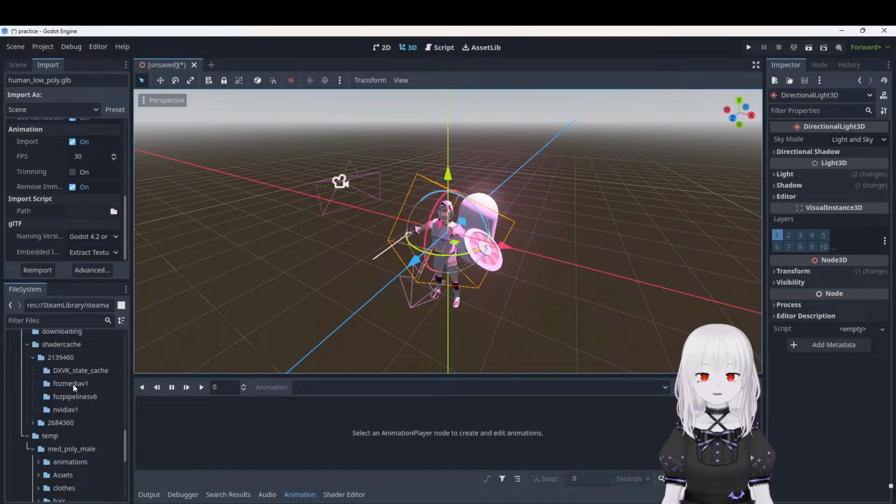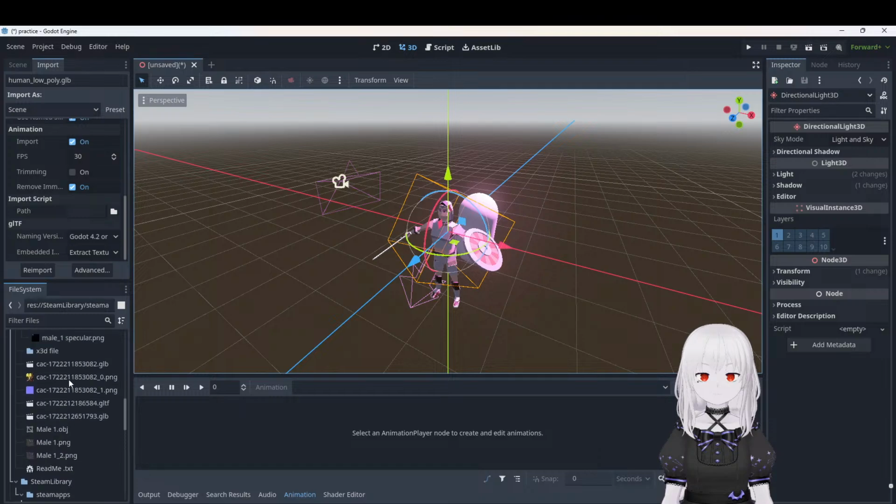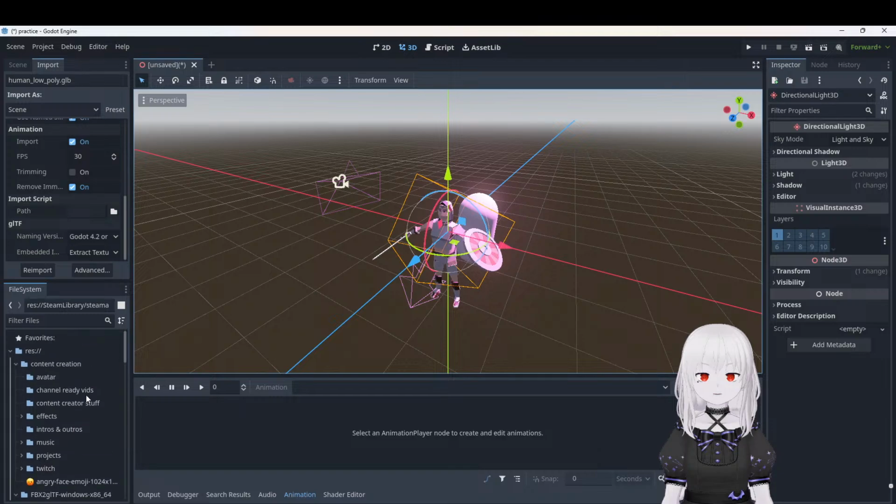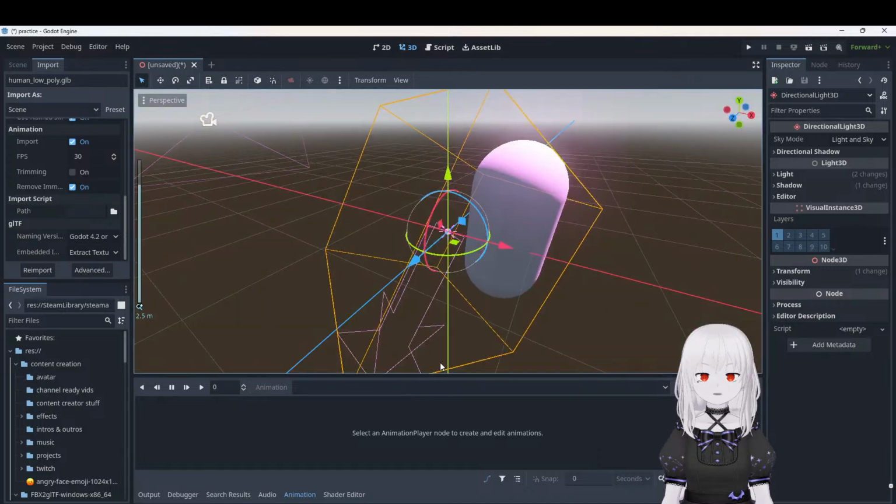It was an FBX file, so I had to download this FBX plug thing to be able to get it in here. And it decided to put everything in here, files I didn't even ask it to, like my channel ready videos, my content creator stuff, my effects, intros and outros, stuff that shouldn't really be in here. That's kind of frustrating, and I don't know how to unplug it, I guess, or uninstall it.